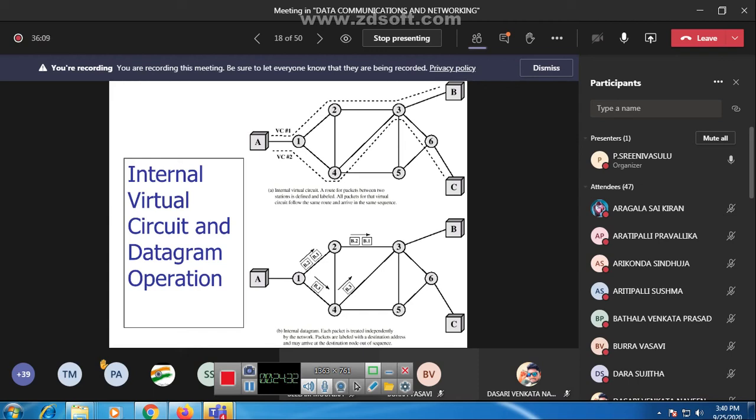When all 3 packets reach the destination system, the packets are rearranged at the destination. That means packet 1, packet 2 and packet 3. Based on that, we get the information back at the destination system. So that is about packet switching.